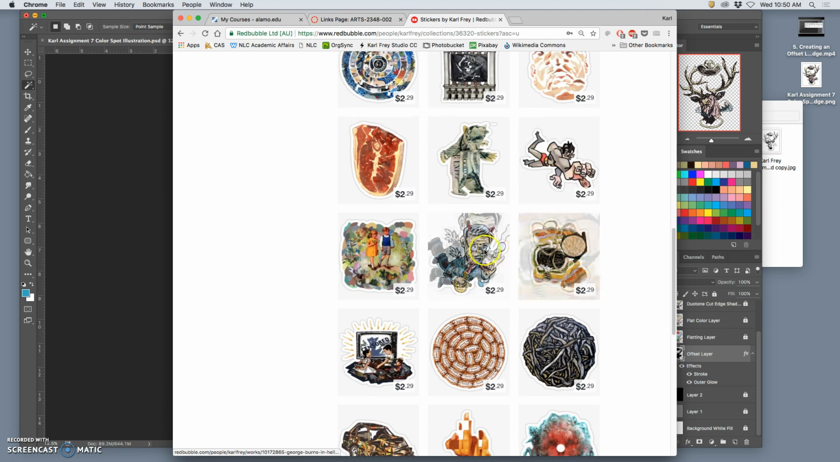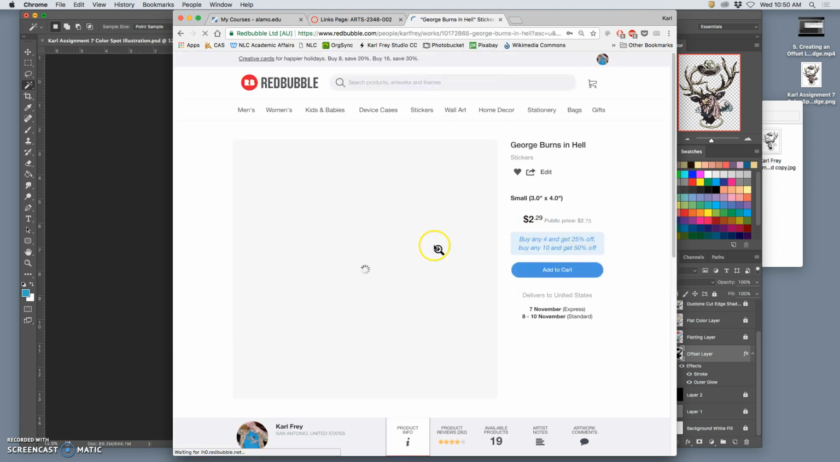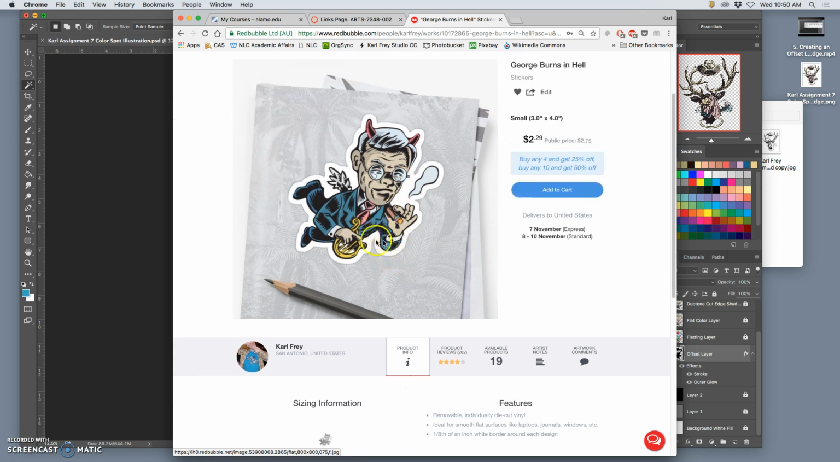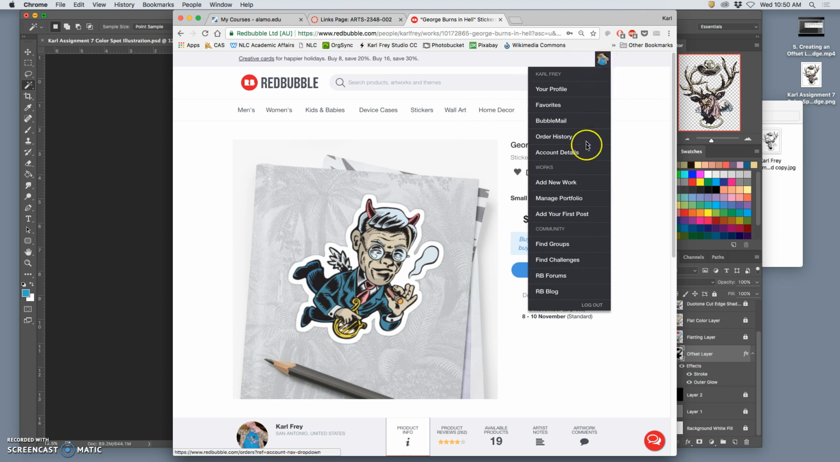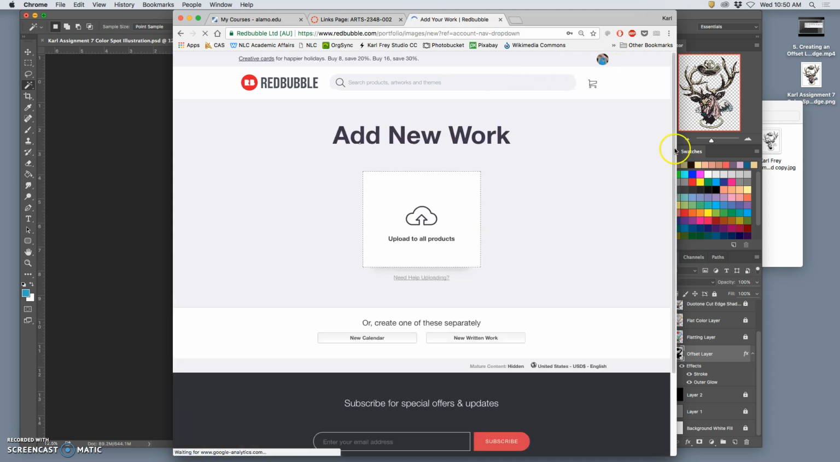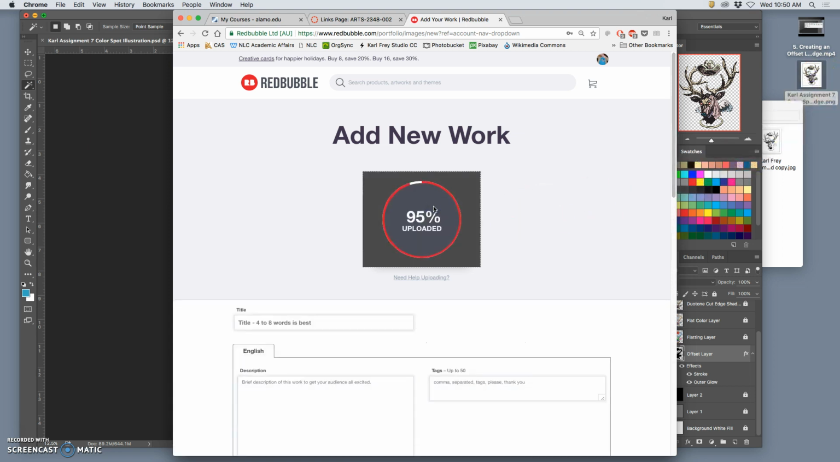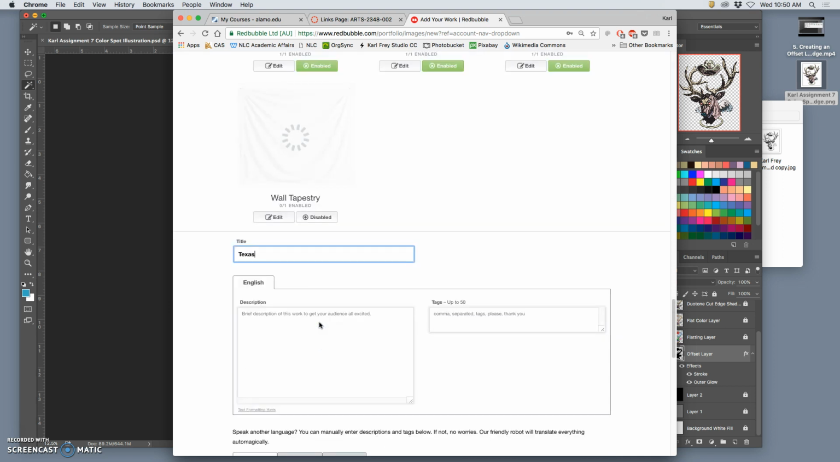And so these are a bunch of kind of digital coloring. Some of these are past examples for this class. And it shows how the stickers will look. So if I add a new work, I can take my PNG, just like I would upload it to PhotoBucket, but load it into Redbubble, give it a title, and I'll call this Texas Humility. And I'll just call it Duotone Color Test.